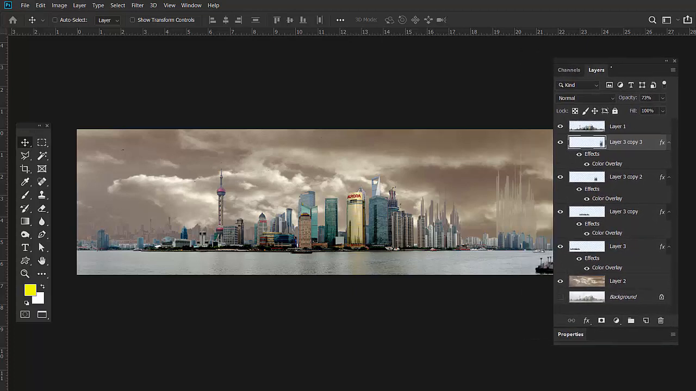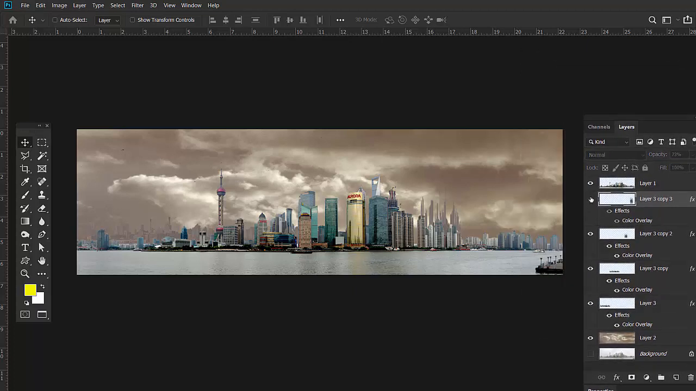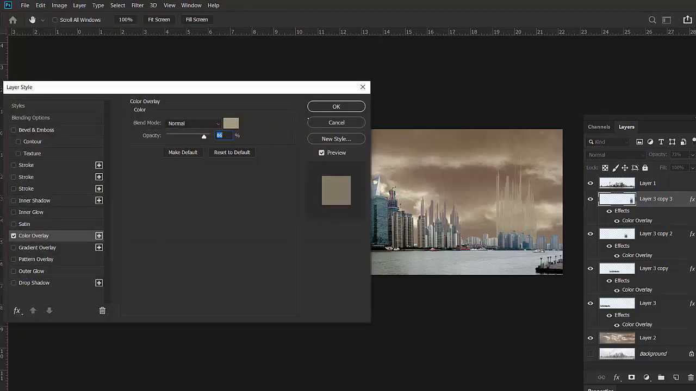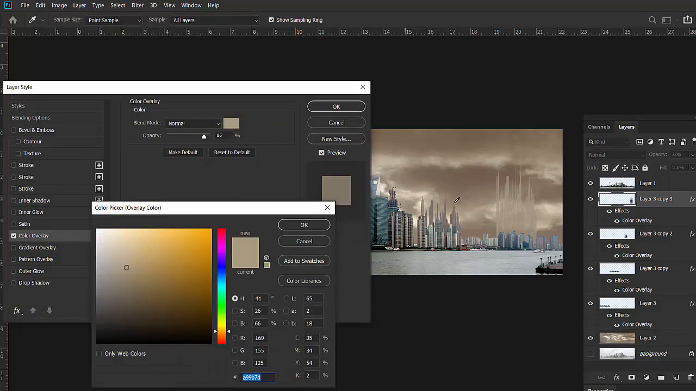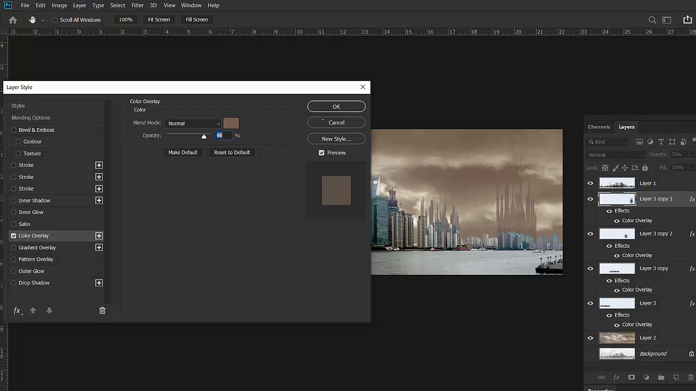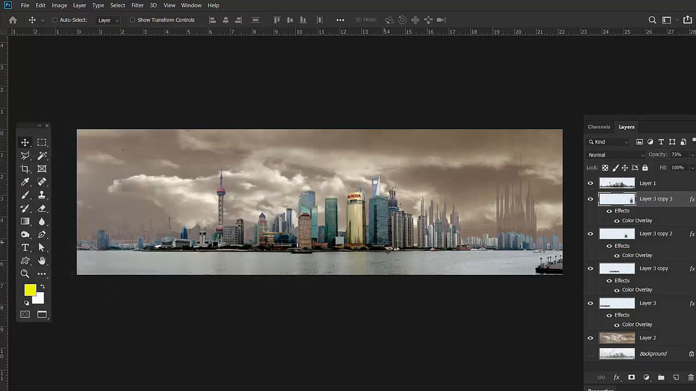If I don't like it, like this background one, I can always come back, double click on the color overlay again. And I can click on the color swatch and say, okay, I can sample from any of these layers there. Like that. That might work a little better. Okay. Pretty cool, huh?